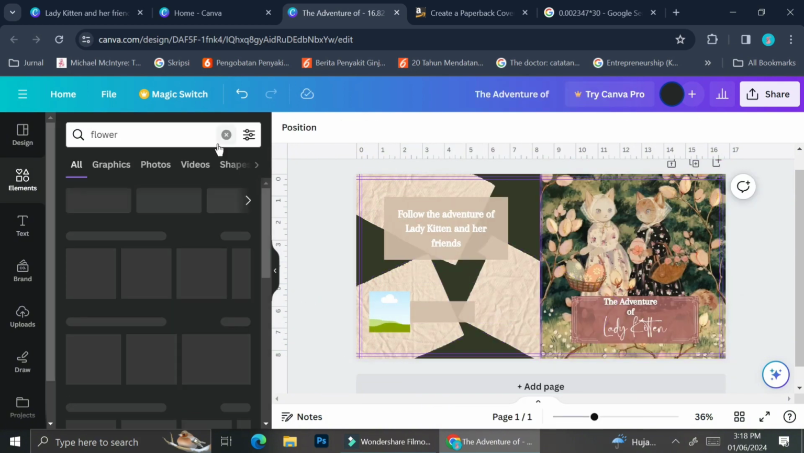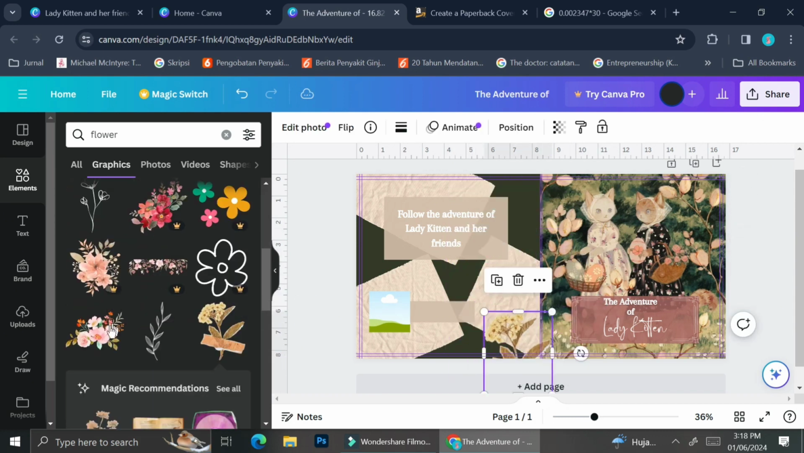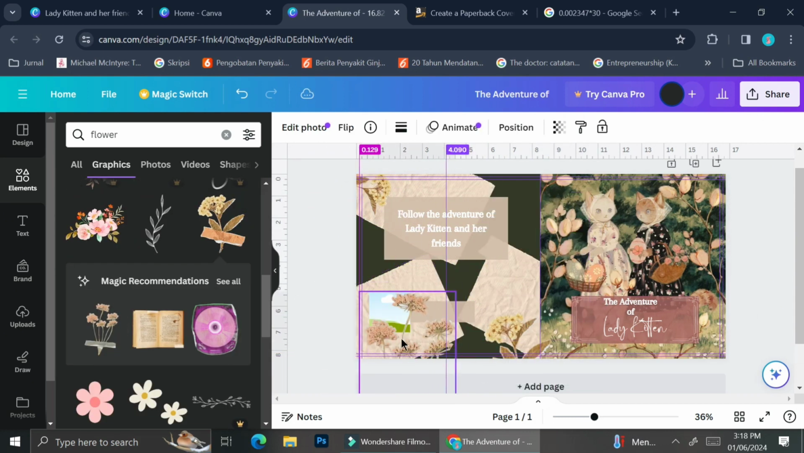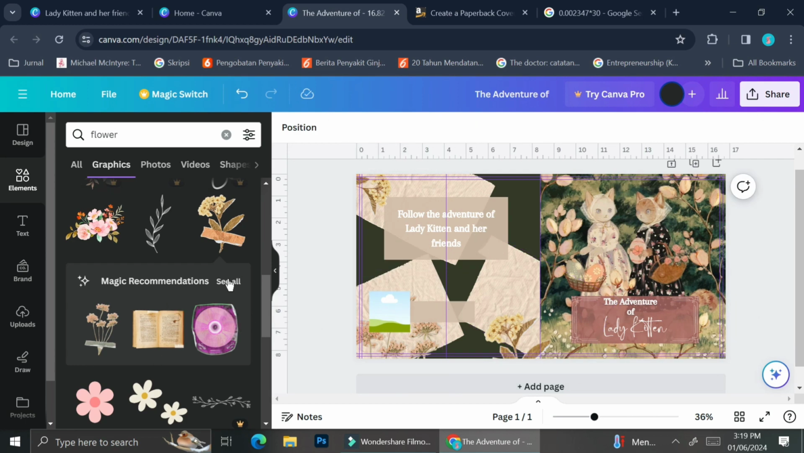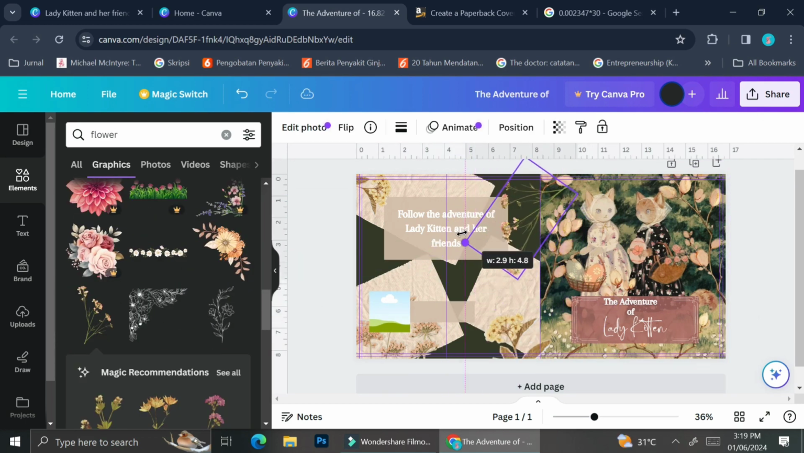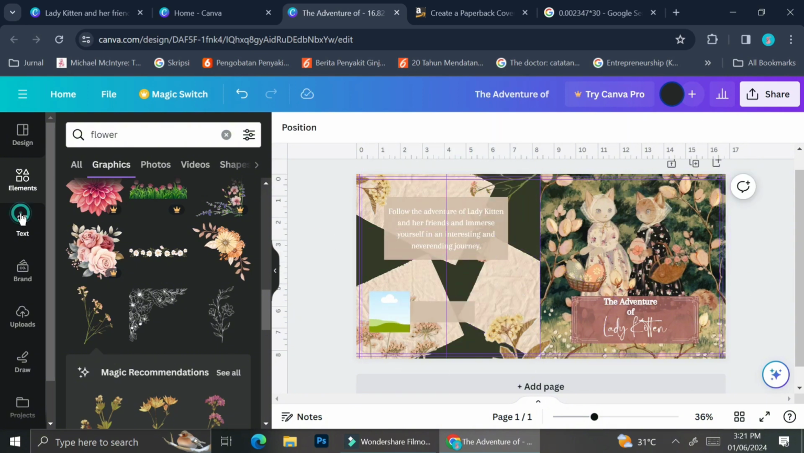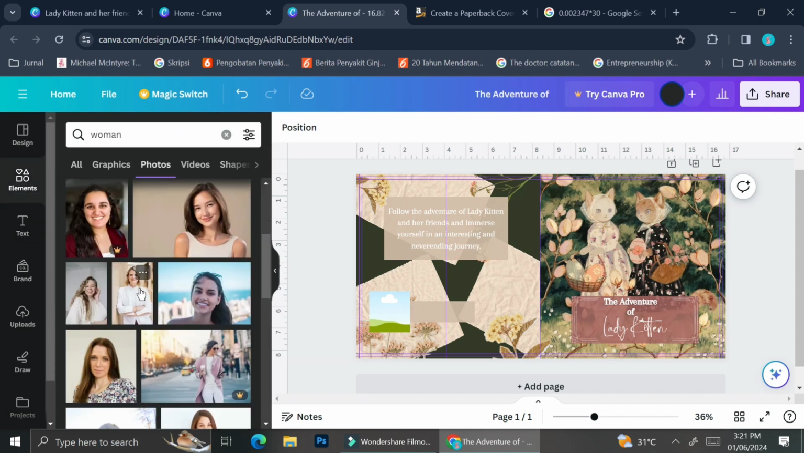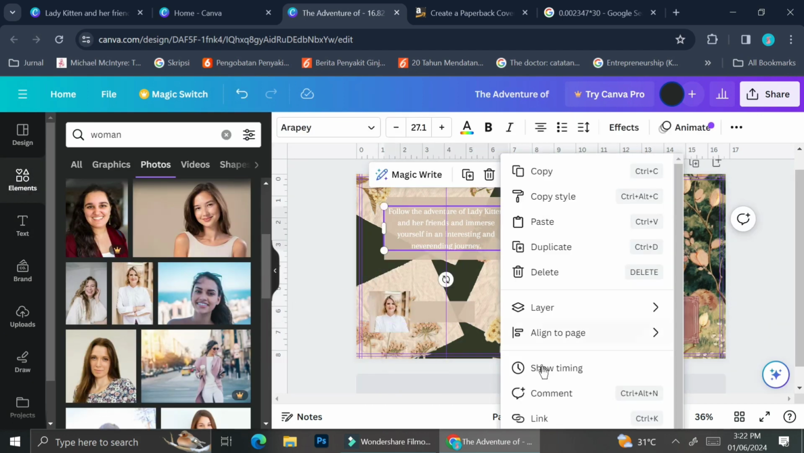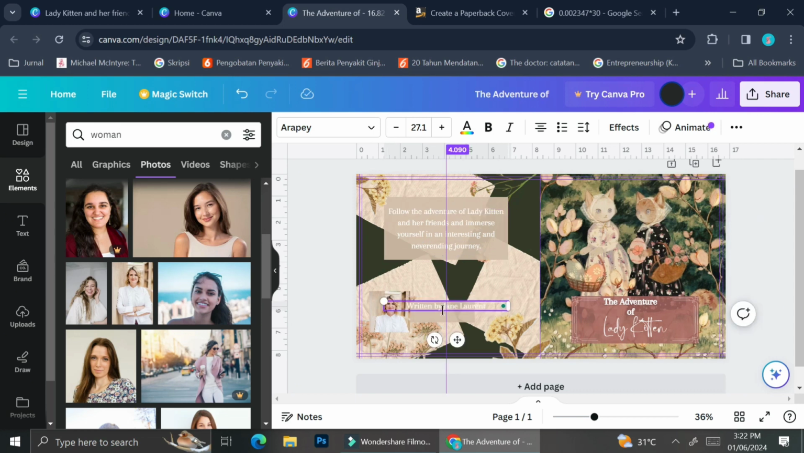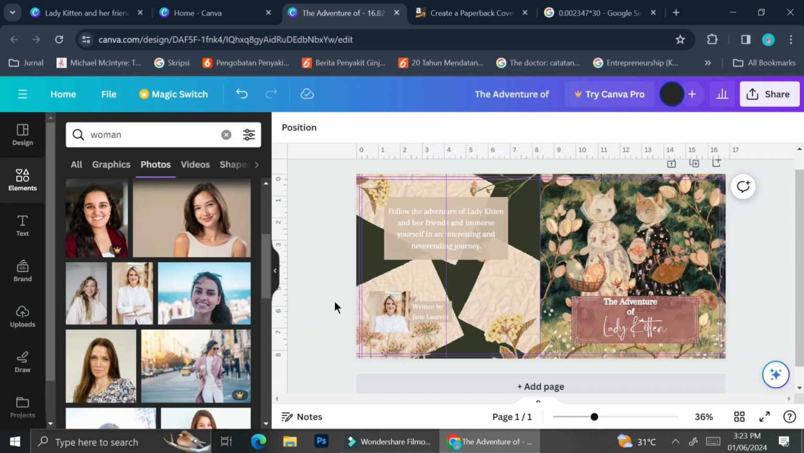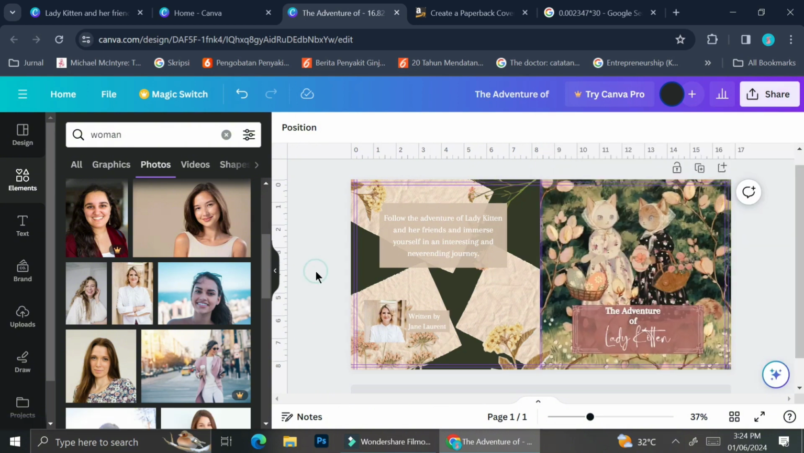So for my back cover, I ended up adding some frame. For the author picture, I'm going to use a random picture for this tutorial, and then I ended up adding some flower elements that I think are going to match with my front book cover, and then I'm just adjusting the wording as well as adding the name of the author and then aligning every text so that it looks nice.